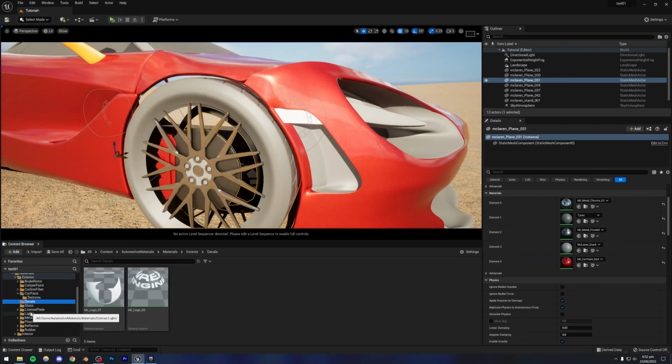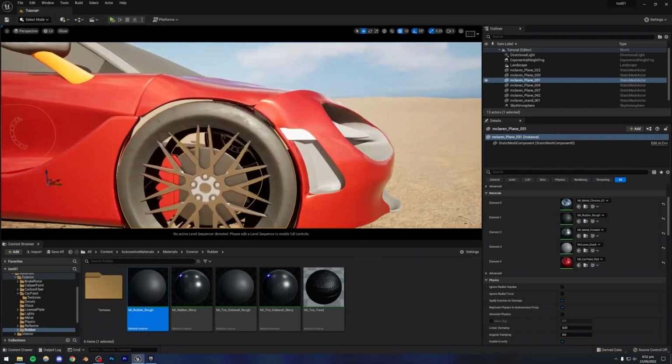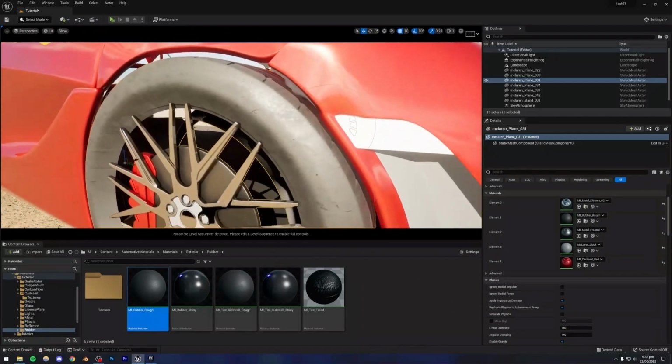And for the tires, I'm going to go to this rubber folder, and I'm going to select this. Let me just select this one and apply it. We're just going to be trying out a couple of different materials. This one doesn't look that great. How about this one? That's pretty good actually. It's pretty rough, and it has given it a very realistic texture.